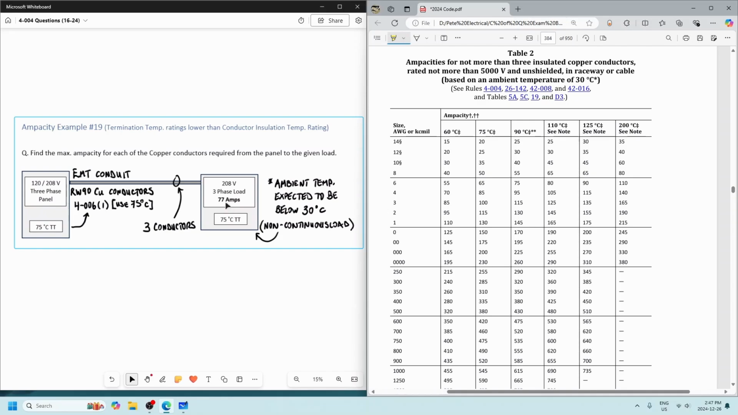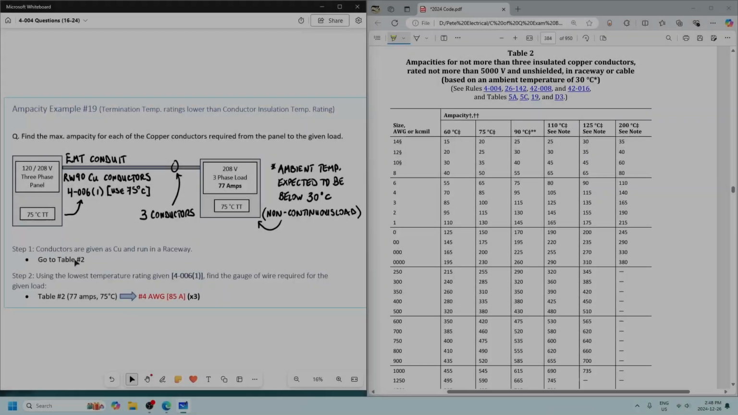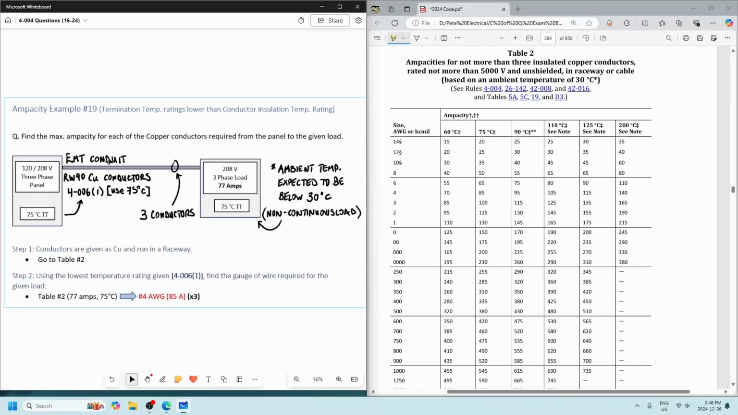Okay, so we got 77 amps that we're looking for. Okay, stop the video here, see if you can find the gauge of wire that corresponds to this, and then I'll show you the answer. Okay, so again, Table 2, copper conductors in conduit, using the lower temperature rating being 75. So again, we're in the 75 degree column here of Table 2.